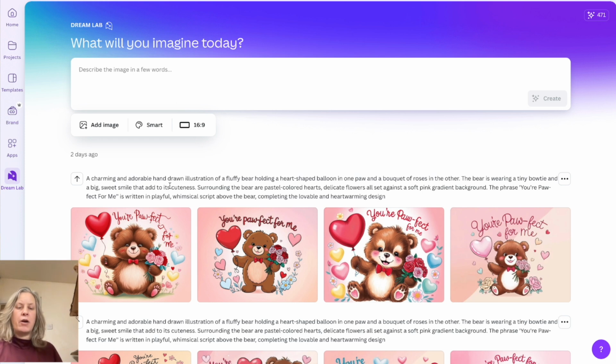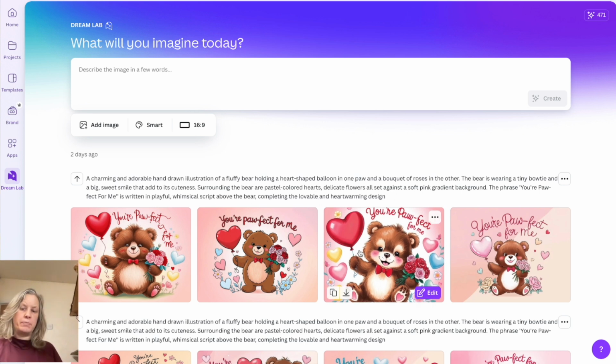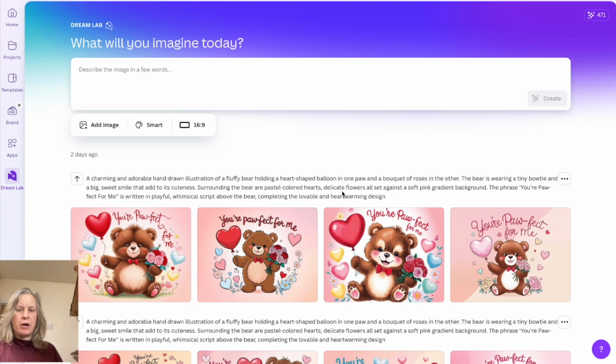Now, I created a prompt for Valentine's Day. I wanted to do something cute like a bear. So: a charming and adorable hand-drawn illustration of a fluffy bear. And I go on to say that it's in pastel colors, flowers, balloons, and such like. I'll leave this prompt below.